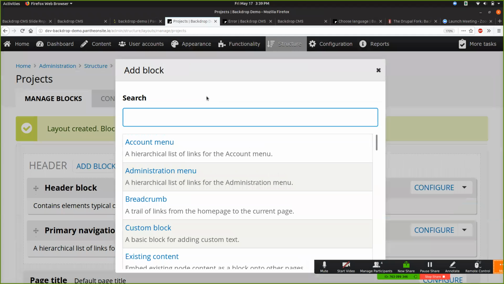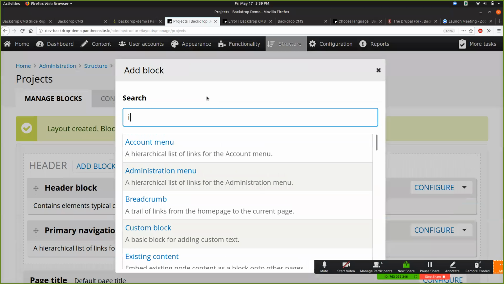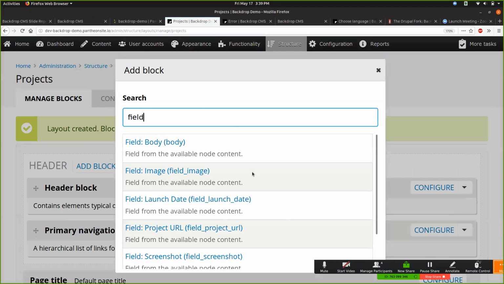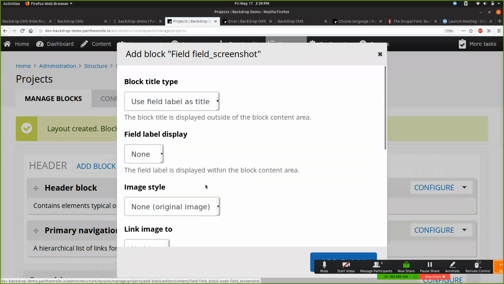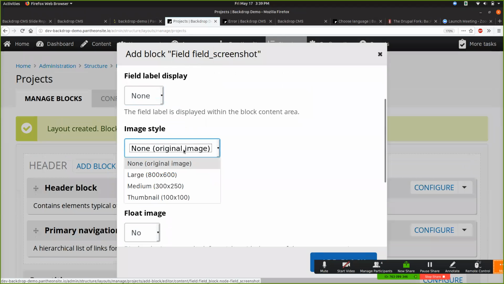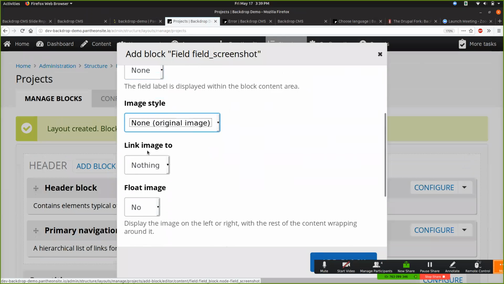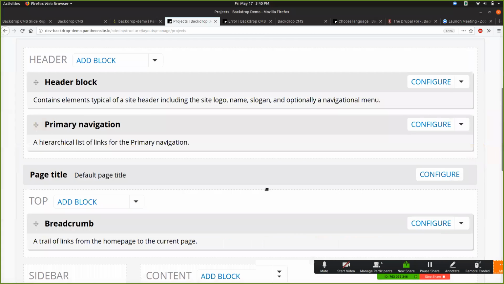So if you type in screenshot, it turns out that every field that you add to a content type has a block already available in the system. So you can place a block for the screenshot. In the same way that you can configure that screenshot on the manage displays page, the interface is here. So you can decide what you want the image style to be, or whether it should be floated. All of the same questions you got in the other interface are provided. So we can go ahead and drop that in.